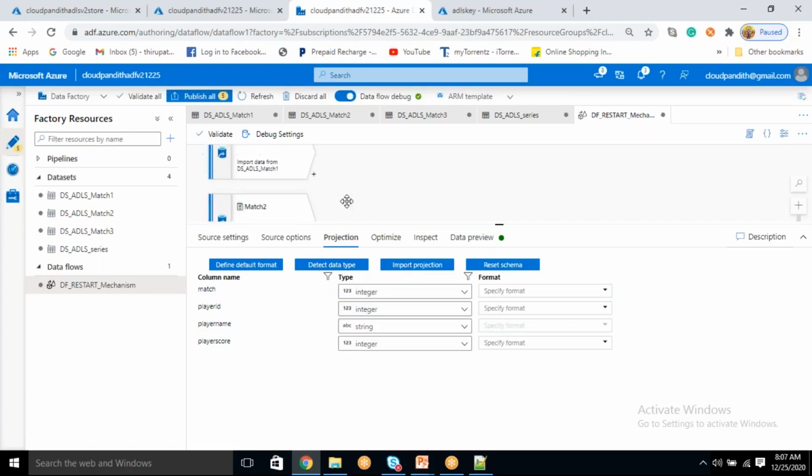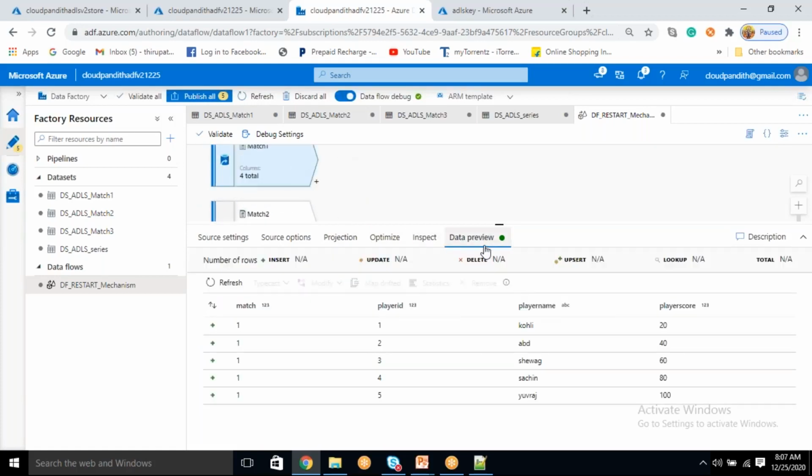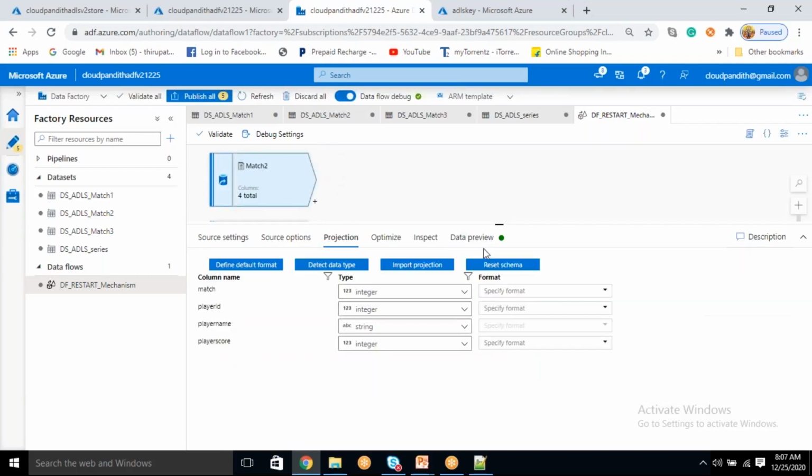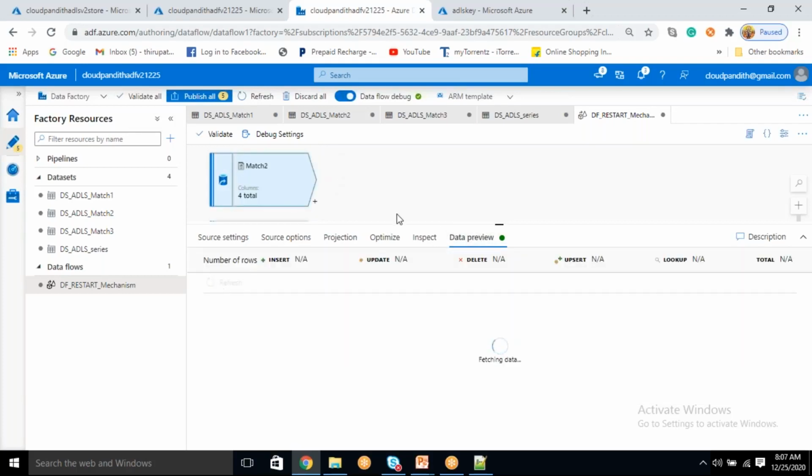Now come here to data preview. You see how you know whether it is considered as an int or string is here. You can see 1 2 3 means it is considered as integer, short or long, whatever. Long means it will show 1 2 3 L. In the same way, if it is ABC it means it's a string, remember. Okay, so that is the small indication. Go to match 2, go to data preview, refresh this.